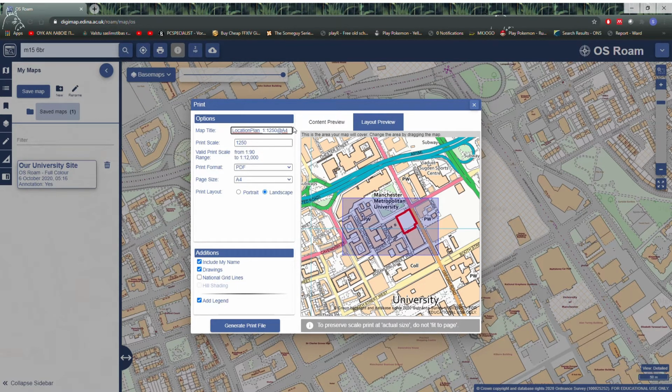We can also name the location plan. We can say university site. Maybe a little bit too long. Let's just say unisite. There we go. Perfect. 1 to 1250 at A4. So when I save the file, I've named it in such a way that I can easily know what it is and what scale it is at what piece of paper.